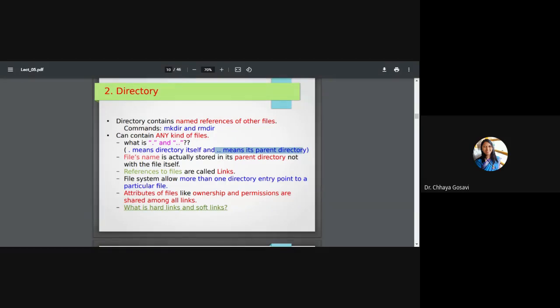The file name is actually stored in the parent directory and not in the file itself. References to the files are called links. If there is more than one reference, we have to store this link count. Unix allows more than one directory entry to point to a particular file. This is very important, it means a file can have more than one actual address.